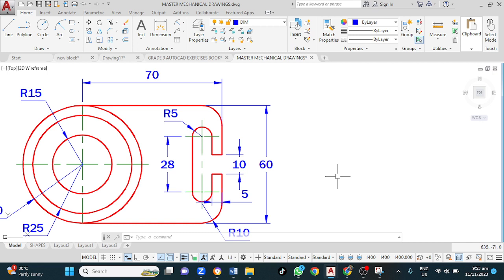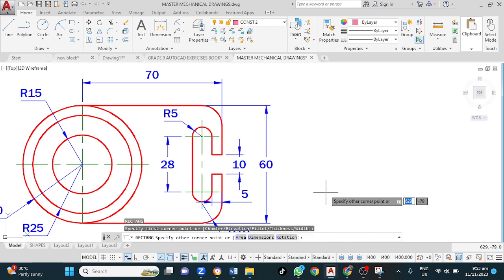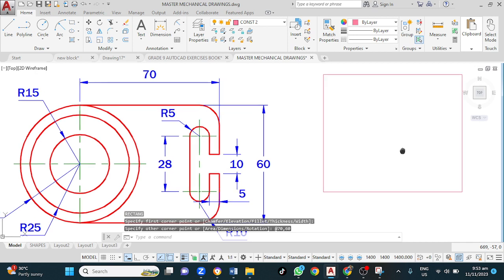So the first step is to type REC for rectangle, enter. Then let me change my construction layer first, then left click to start. Enter my x value, which is 60, 60, enter. Now we have that.